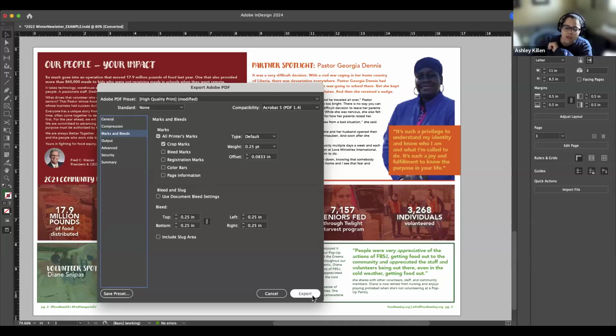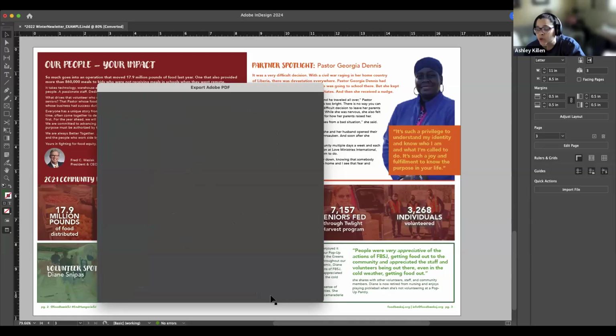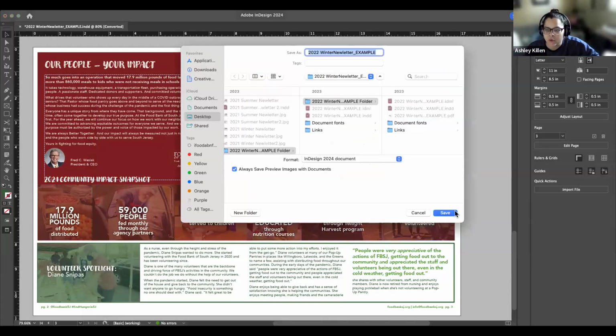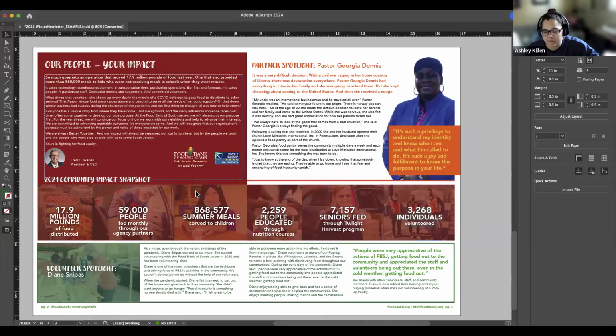Once you've done those things, you can click export, and then it'll export your PDF in the way that you need to export it for your project, but then also it'll export it in a way that's really helpful for your printer if you're working with a printer.